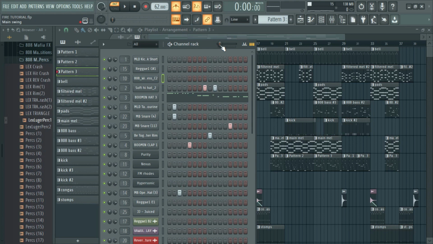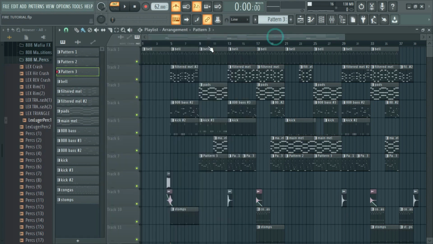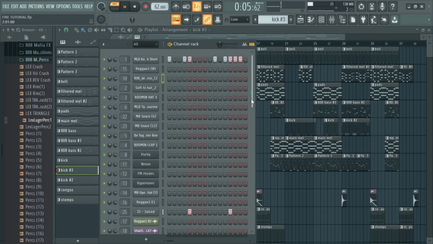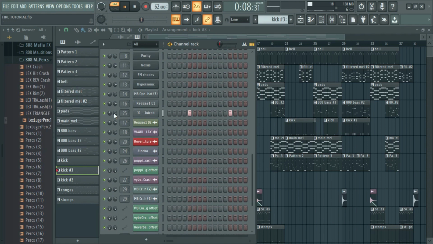So from this section you can see I've swung the beat, and I have my kick too. So on top of the kick, I've placed this kind of brass hit on it. So it gives it some kind of that brass feel, like some horns playing behind the drums. And this is how the brass sounds.